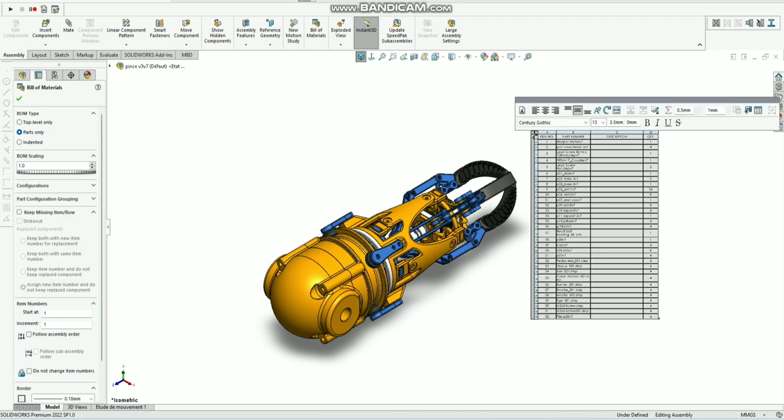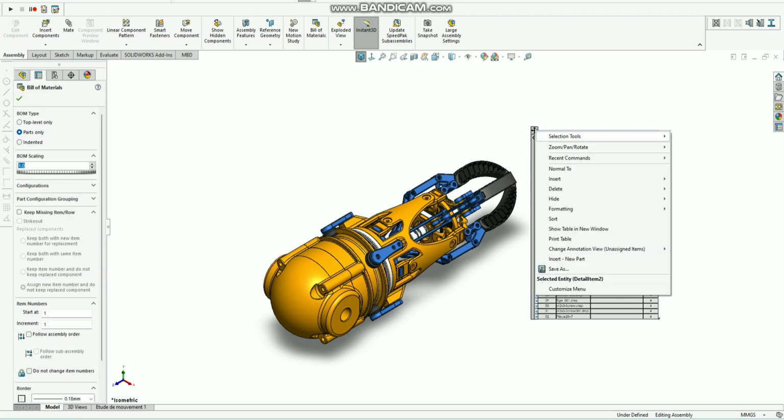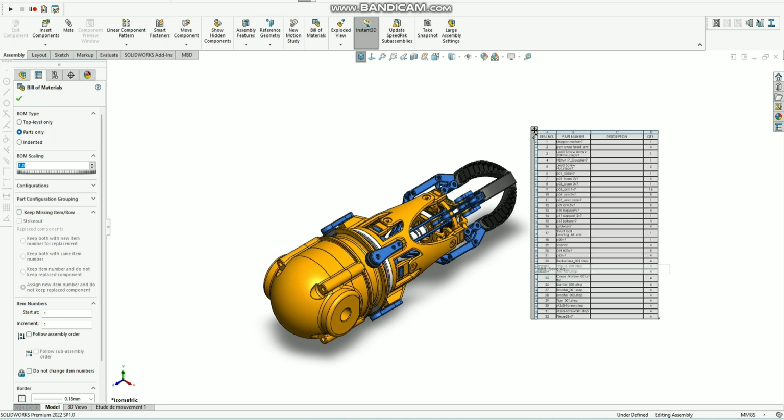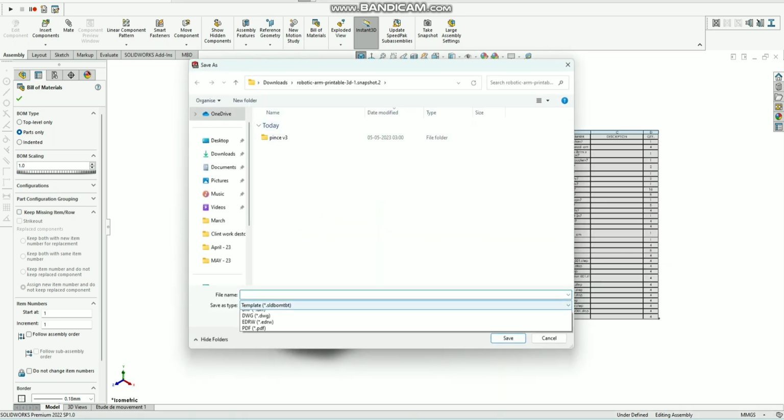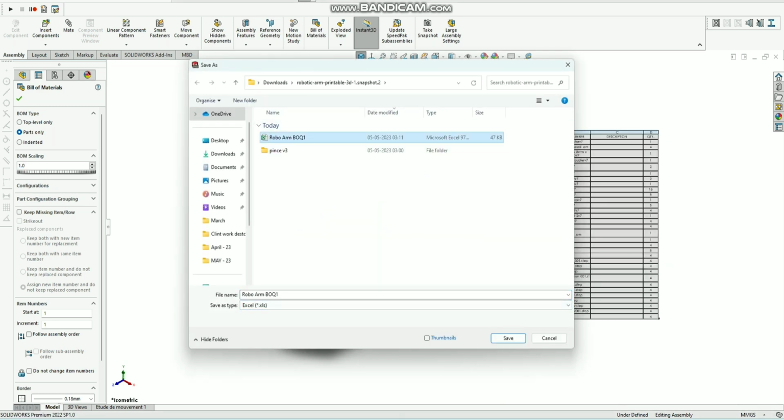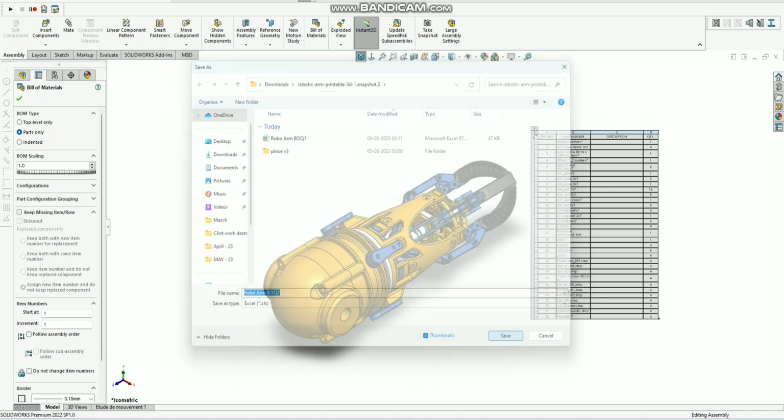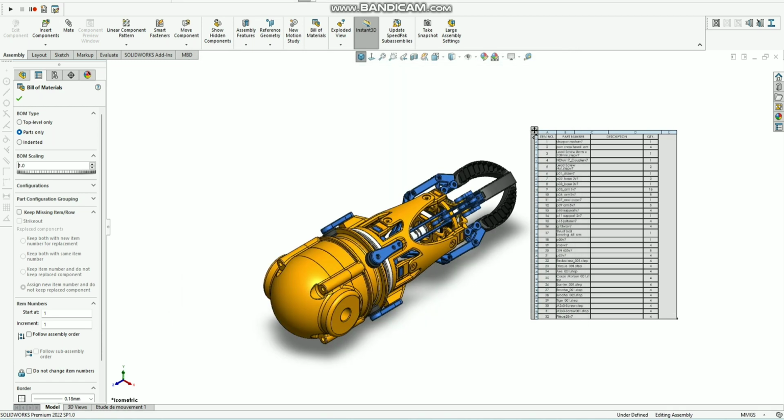So for that, what you need to do? Again, right click on BOM. We need to select Save As. Select Excel. I am naming it BOQ2. Now make sure this thumbnail box is checked, and then you need to click on Save.